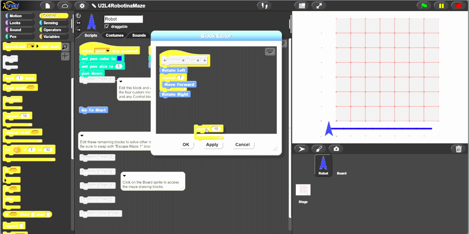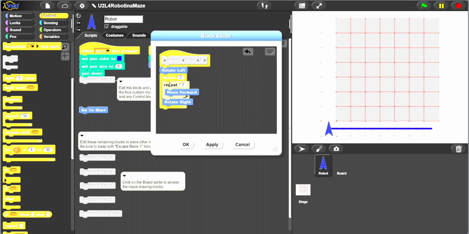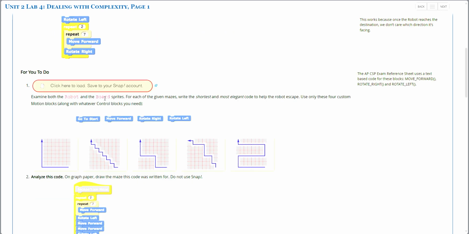That's where the repeat comes in. So you just want to repeat that twice, right? You wanted to repeat it once here, and then another time here. So that's this whole thing, and that's what it should look like. Now if you click apply and reset it, it rotates to the left, it goes 7 times, then it rotates right, and then it repeats again, and it reaches the end. So that's the solution for number 1. Again, this was right here, so it shouldn't have taken you too long.